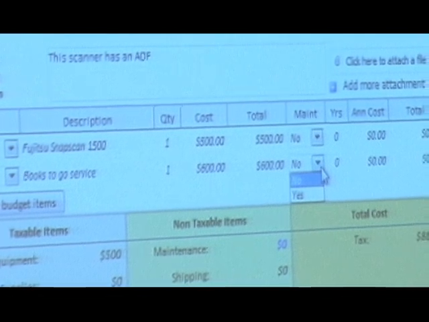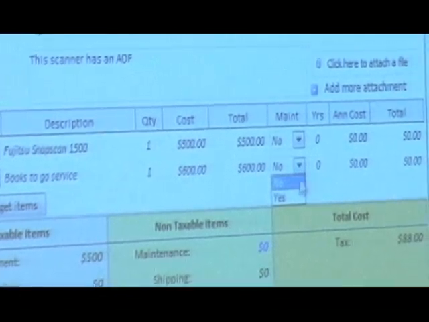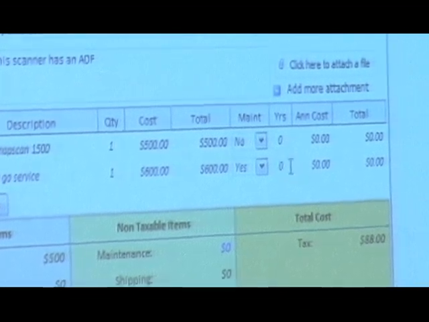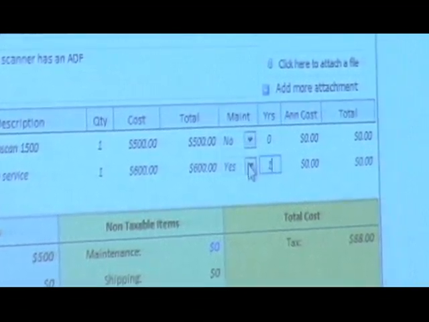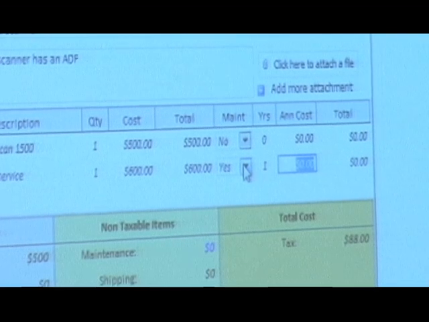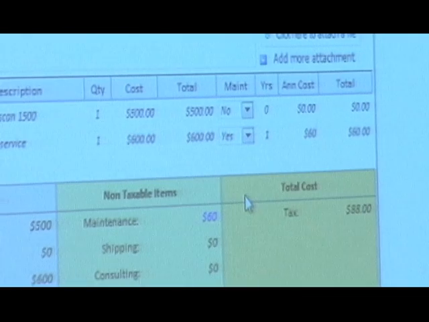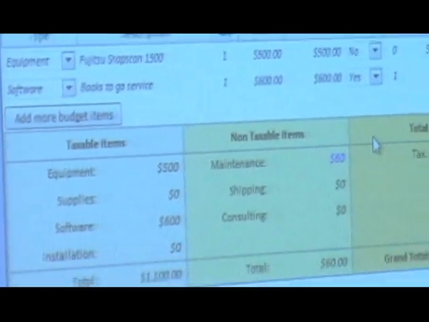Do I want maintenance on the service? I can click yes, I want maintenance. How many years do I want? How many years will I use this? Well, I'm going to do 1 year of service, and for 1 year it costs me $60 to keep maintenance on it. So I'll get service and support for 1 year for $60.